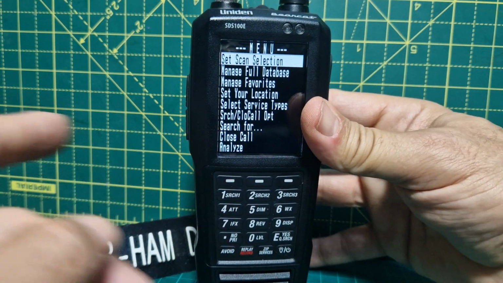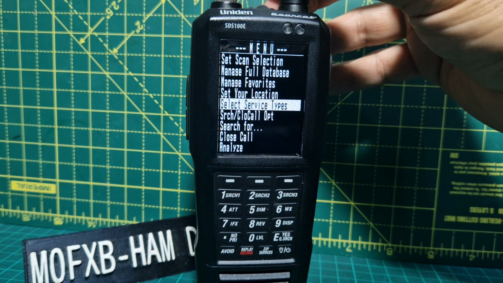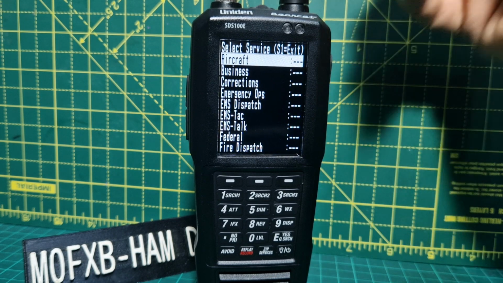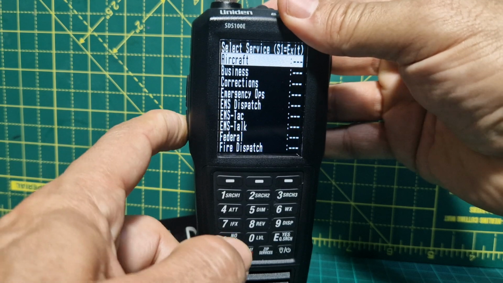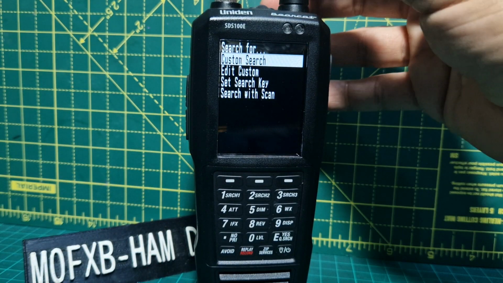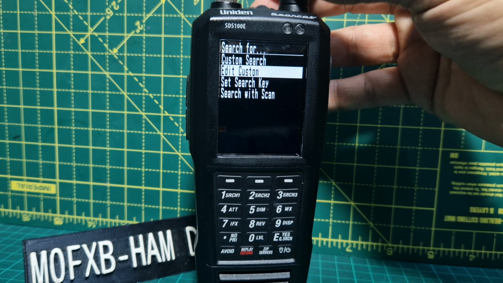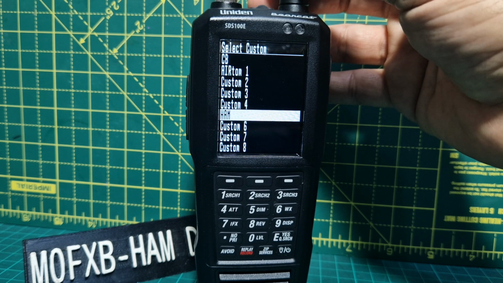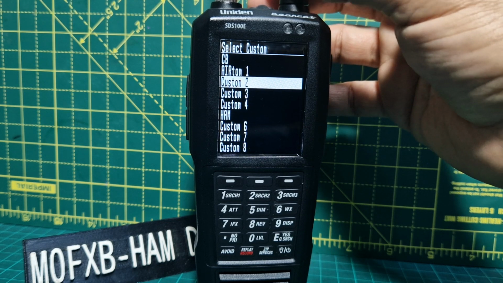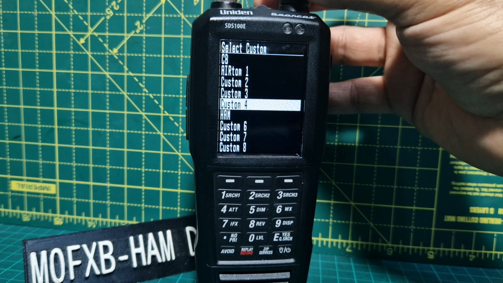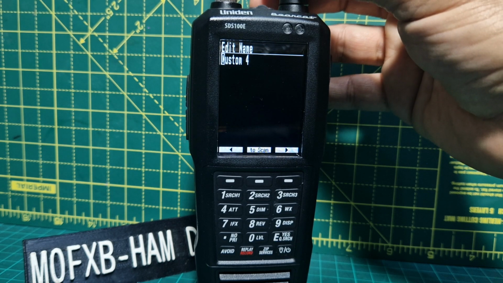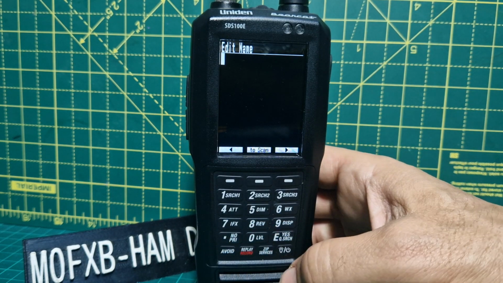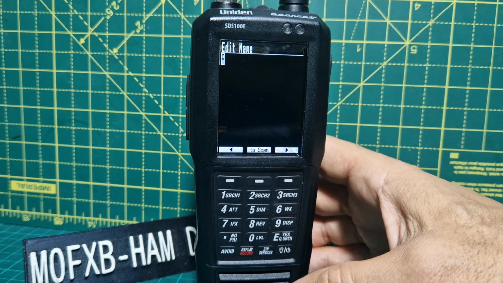Go back into menu. Go to, let's have a look now, set your location. Now we don't need to do that. Select service types. That's all the different services you might want to use. Go back. Search for, that's a really good one. In this menu, you can go to edit custom. That was the one I just told you about. You can go in and you can actually edit. So that one's called ham look. I've renamed these. The standard names are custom 1, 2, 3, 4, and so on. If we go to custom 4, edit name, we can go delete with the no here. 1, 2, we've deleted that with the no. And we'll give it a name of just A for now for demonstration. Enter.